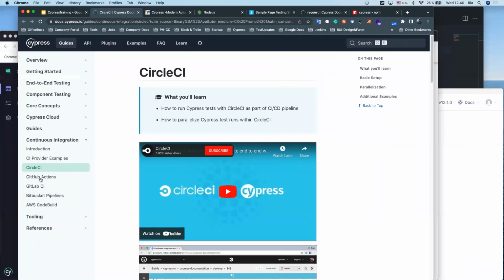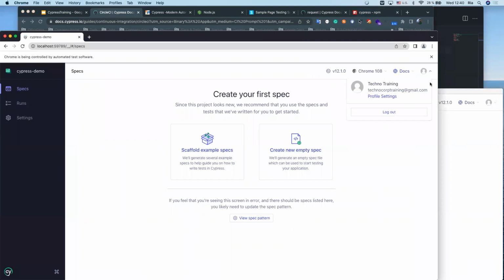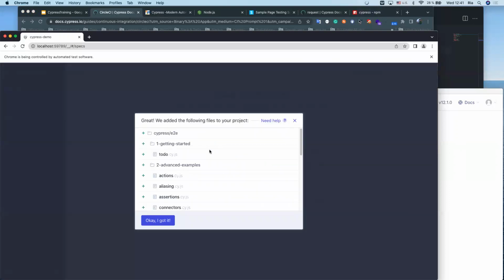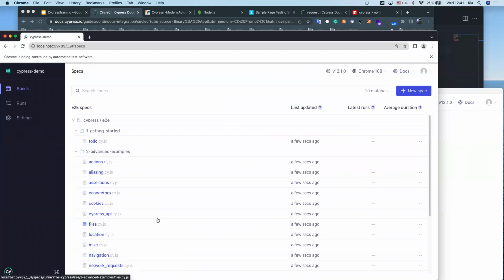And here will be the login access. As of now, I have used my account. I'll be showing why we use the login account. It comes with example spec files, just for reference for beginners, or you can create a new empty spec file from scratch. For now, let's click on scaffold example specs. Here you can see it comes with getting started, to-do application and advanced examples, just for reference for the beginners. Just click on OK, got it.